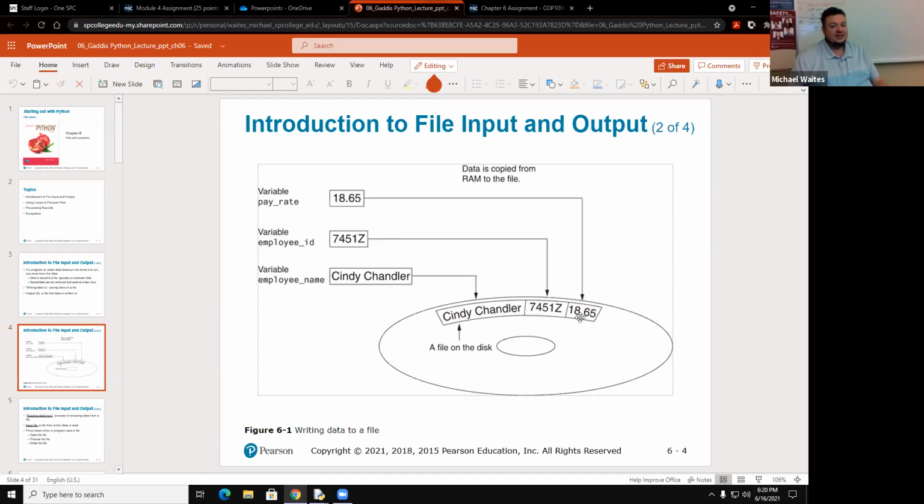But they still somewhat act the same way. They tend to store data in these chunks, as we see here. When we take data and we store it to a file, it takes it from RAM and puts it onto the hard drive. And just the opposite when we're reading a file. Data comes off the hard drive and goes into RAM.